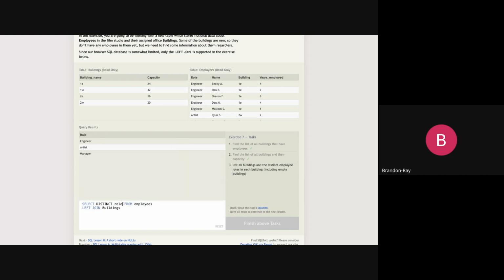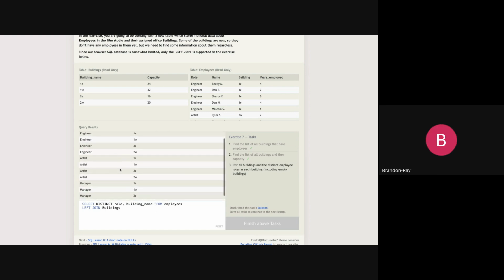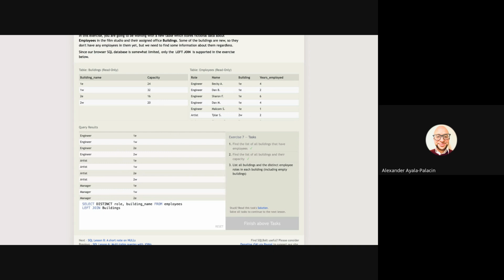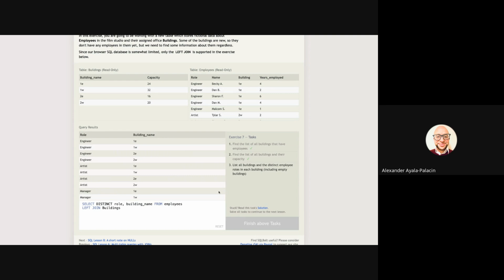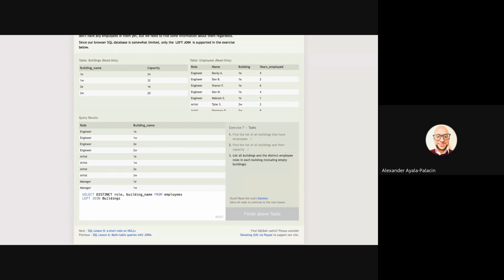Hold on, let me. Employee. Oh nope, still not respecting it. List all. You got to finish your join too. Yeah, I'm trying to think why we need to join though. List all buildings and the distinct employee roles. Well, I think we need the join because we need to include the empty buildings, which is only in the buildings list.